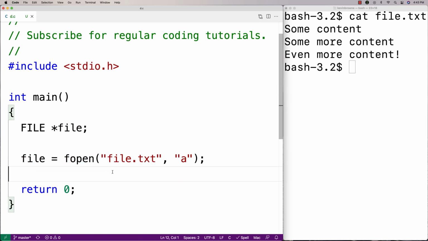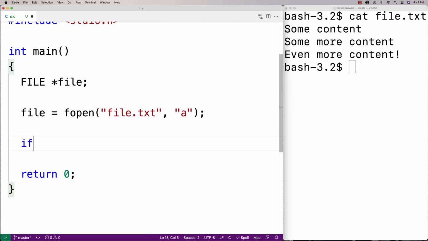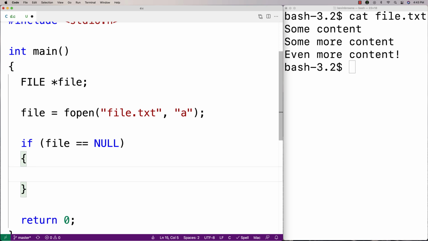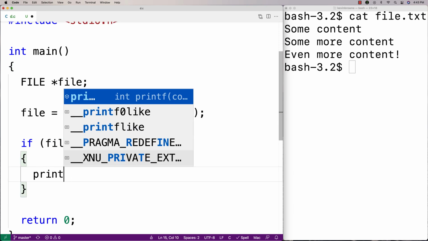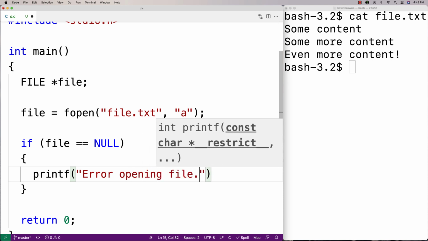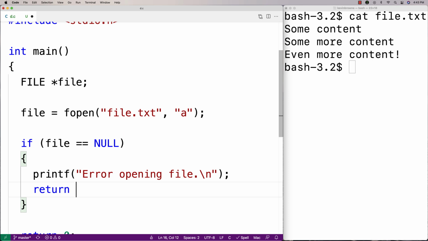If there's some kind of problem opening the file, maybe the file doesn't exist, for example, fopen is going to return NULL. So file would actually store the value NULL. We're going to check for that just because we don't want to work with a file that wasn't opened correctly. We'll say here if file is equal to NULL, we know there's been some kind of problem. So we'll tell the user that. We'll say printf("Error opening file.") and then we're going to return 1 to terminate the program.